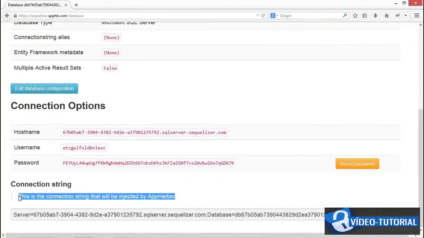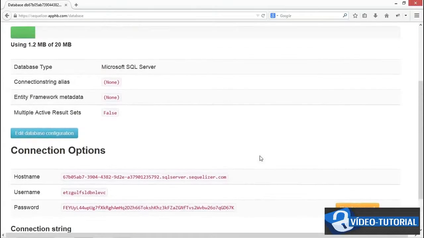So we won't need to change anything in our web.config to switch from SQL Server Local DB to this database that's provided by AppHarbor. However, we do need to tell it where we want it to be injected, and we can do that by setting the connection string alias to the name of our connection string in our web.config, which is DefaultConnection. So click Edit Database Configuration and set the alias.